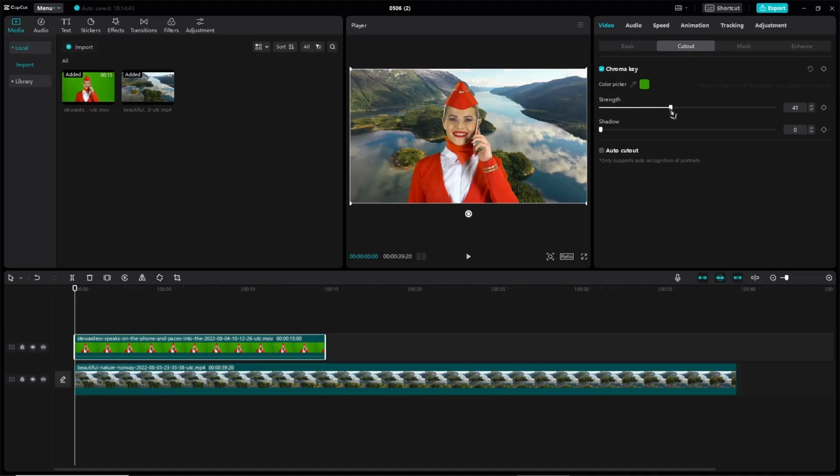You can still see the green edges, but as you can see, some of the green parts of this woman are disappearing also, because chroma key removes all green in the video. So you might want to use both of them so that you can get a more accurate and precise result.